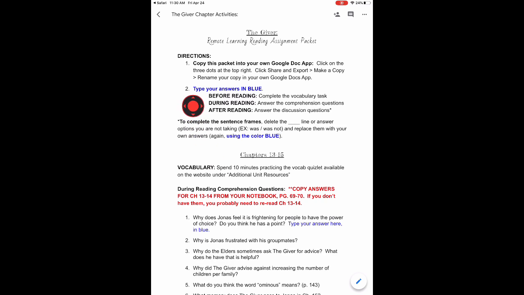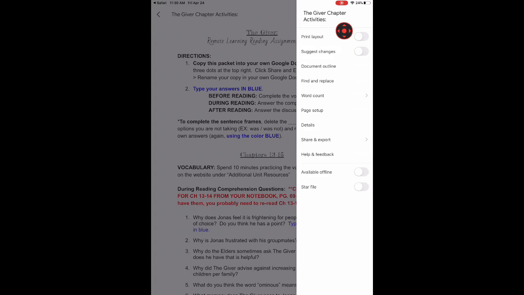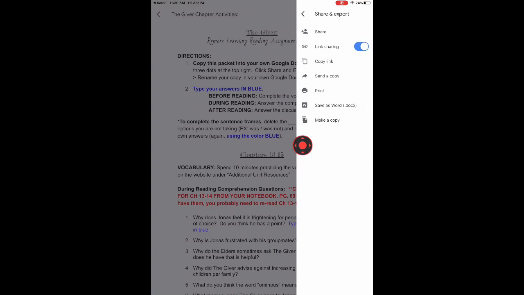So please make sure when you're using this you type your answers in blue, and that makes it easy for me to quickly see your answers and give you credit for them. Before you can start typing, you need to put this document into your own Google Docs so you have editing access. So you're going to click these three dots at the top right, and you go down to Share and Export, and then you go to Make a Copy.